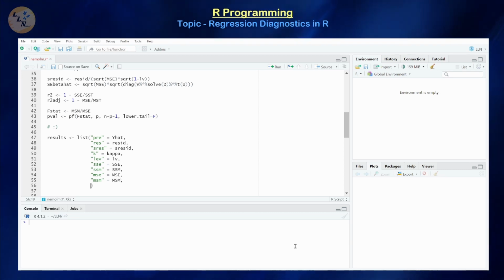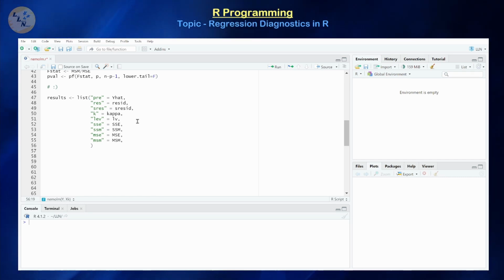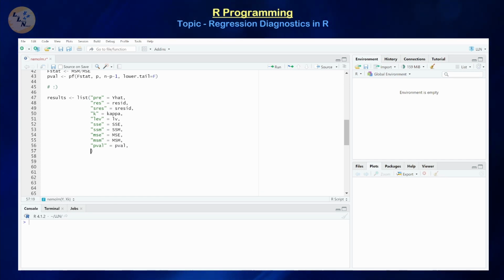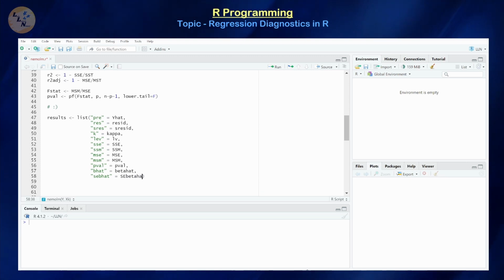Usually we do not need to return the SST and the MST. Usually those are very simple calculations. That's just the variance of y and the variance of y times the degrees of freedom of y. Those just take up memory because they're easy to calculate in their own local environment. Let's return the p-value that we calculated for the appropriateness of this model. That's going to be p-val, which is what we calculated up here. Let's also return the beta hat values. Let's call that beta hat, and we call that beta hat in our script. And then we have the standard error for beta hat. Let's make sure of the name. It's capital SE beta hat.